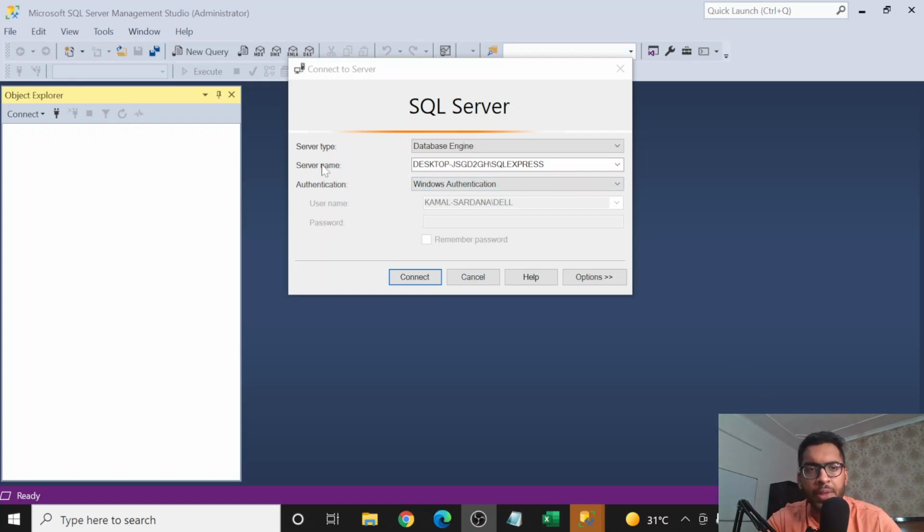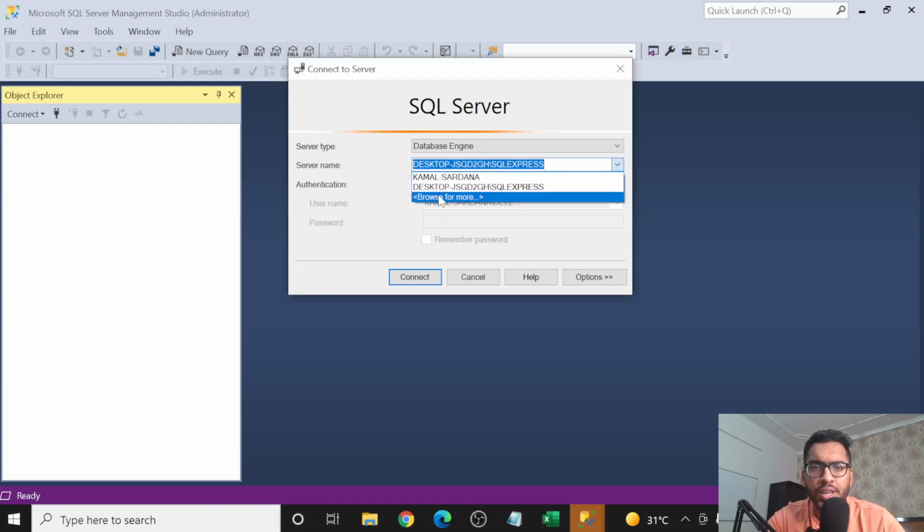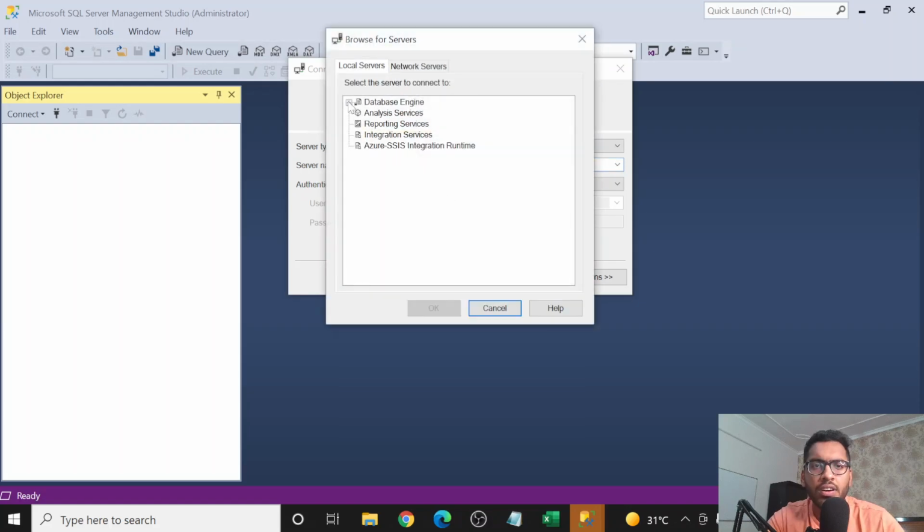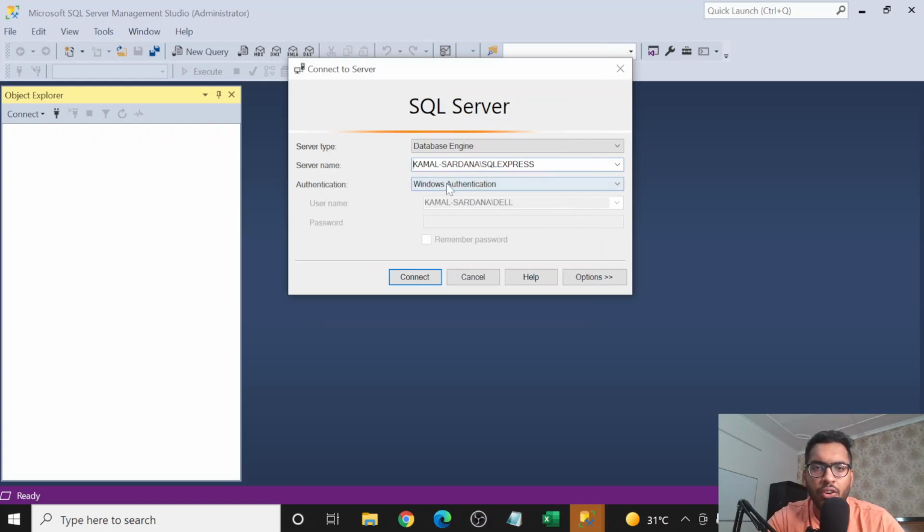You can see over here that the server name is something like desktop JSGD something. It might be the same in your case as well, but you have to change the server name first of all. What you have to do is go to browse for more, expand this database engine, and then you will find your name over there. I think it is the name of your computer, so you will find Kamal Sardana SQL Express. Similarly, in your case, it will be your name. So you have to select this database engine, click on OK, and let it be the Windows authentication. All right. And then you can click on connect.